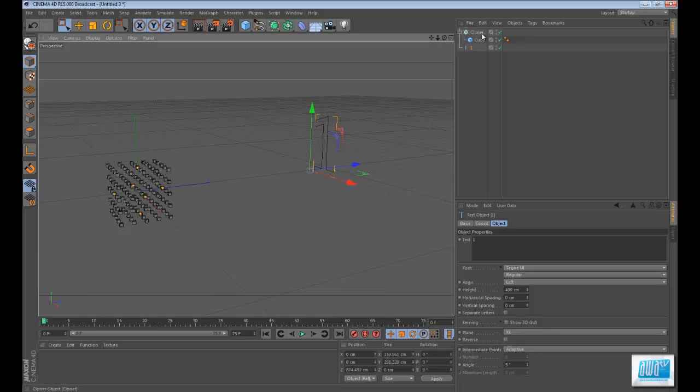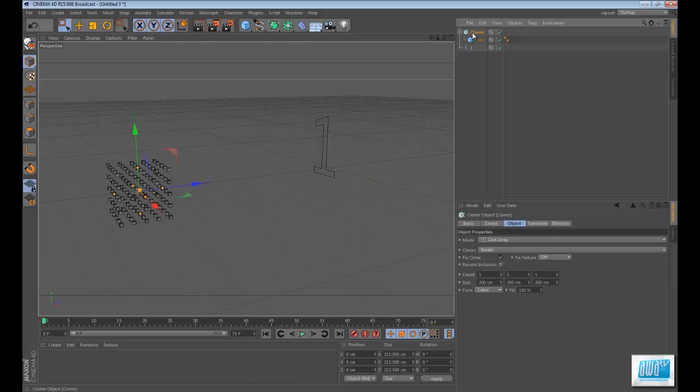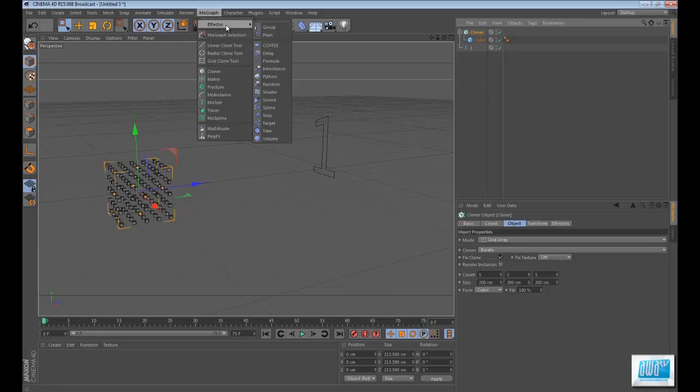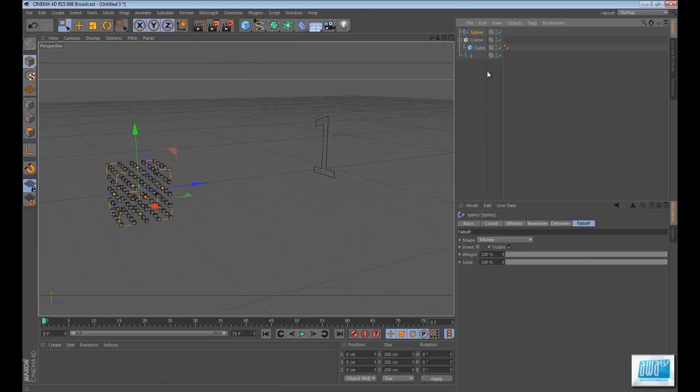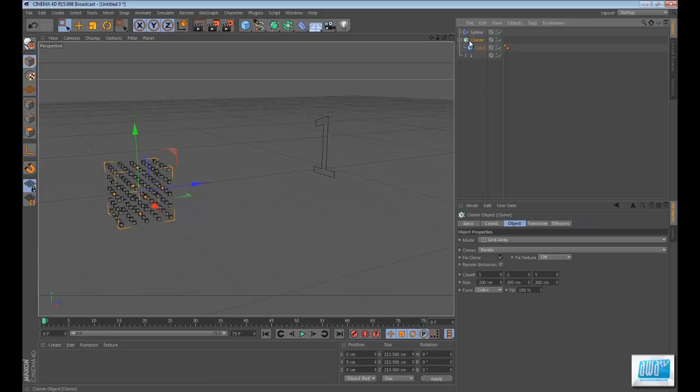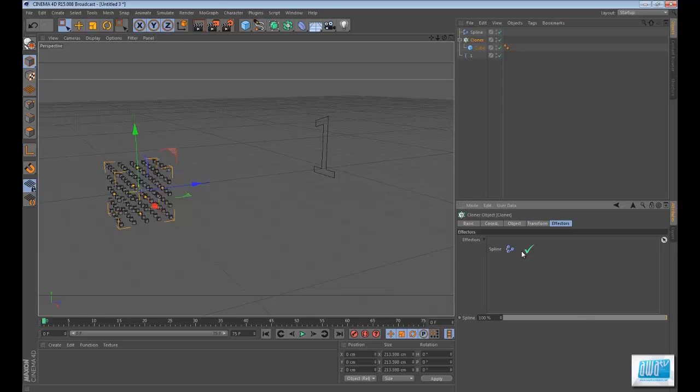So the next thing we're going to do, we want these cubes to wrap themselves around this spline here. So how are we going to do that? We're going to click on our Cloner here, go to MoGraph, and choose an effector, and we're going to use Spline Effector. Make sure your Cloner is selected before you choose your effector. In other words, otherwise the effector won't be connected to the Cloner, and we actually want the effector to be connected to the Cloner. If you can see it here, you can just drag it into the effector dialog box here.